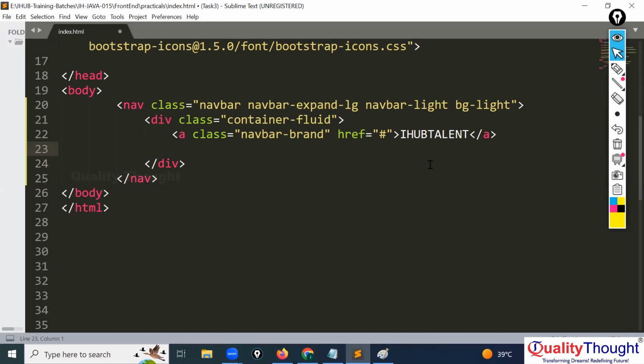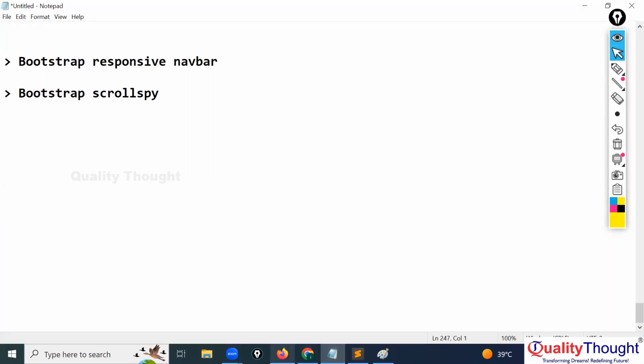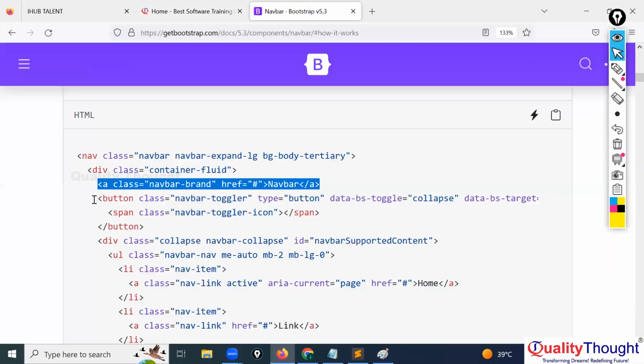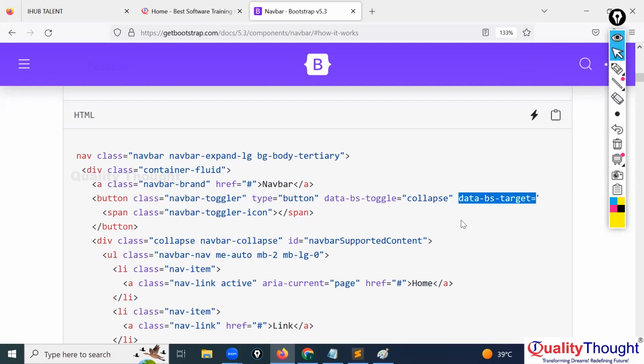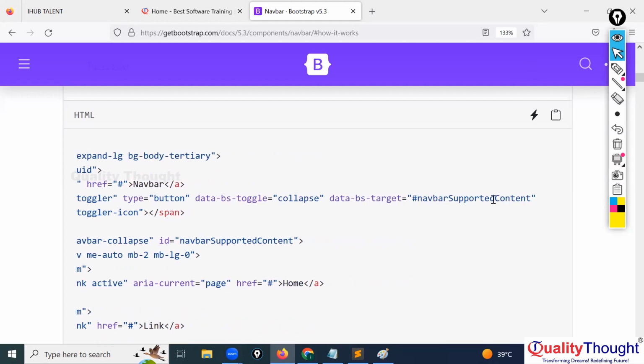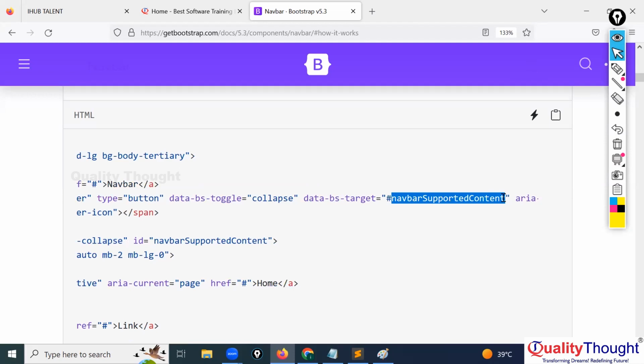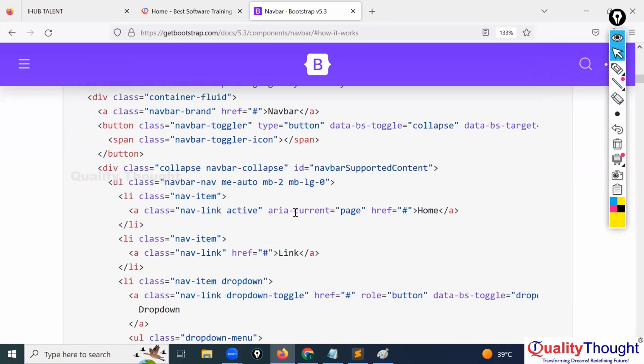So how to bring the 3 lines button? For that reason, I need to go to the button. What is the name of the button? Toggler. Navbar-toggler button. Type is button. data-bs-toggle collapse, data-bs-target is there. Till now we have not used anything, so I will use the same thing. And one more thing, navbar-toggler-icon. This navbar-toggler-icon is nothing but the 3 lines.